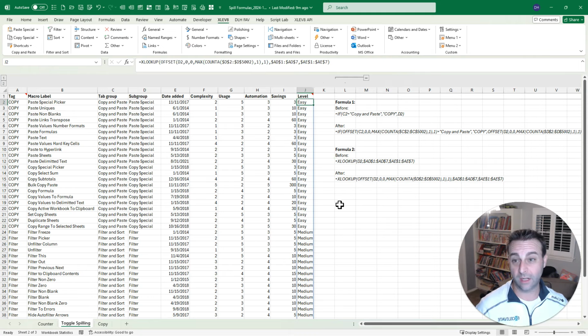And the reason I made this a toggle is because one, sometimes people don't understand how this works. They might want to see what it looked like before. And two, if you've got a really big file full of stuff, maybe the dynamic array formula approach is not the best way to go.